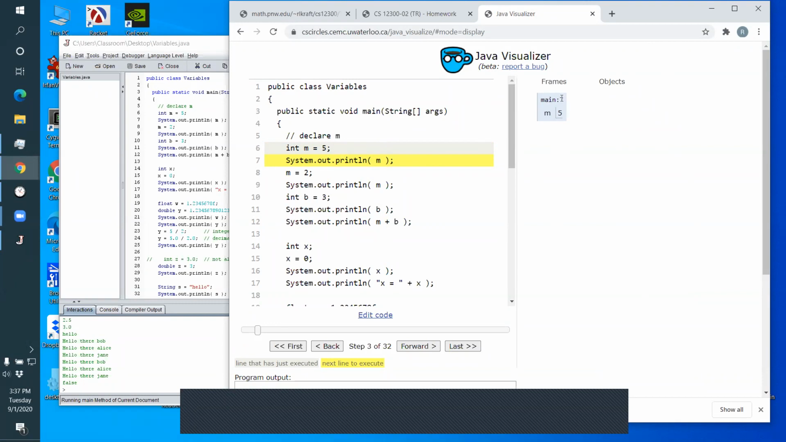So this 7 right here is telling you that you're in the main method. I'm in the main method. I'm at line 7. 7's highlighted in yellow. So far, I have one variable. That's this variable from line 6, and it holds 5. Now I'm about to print something. When I print something, it appears down here.